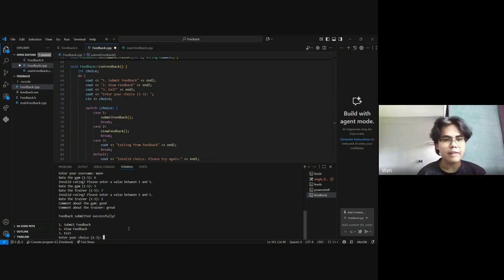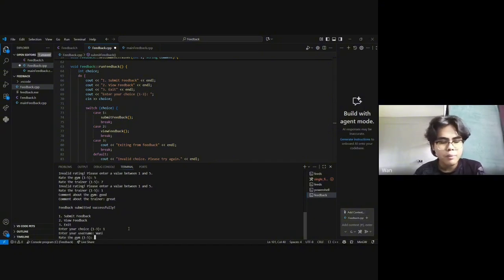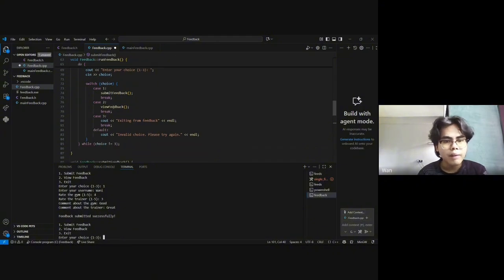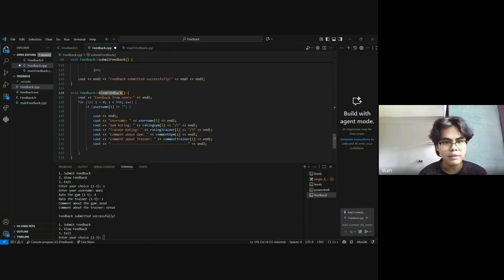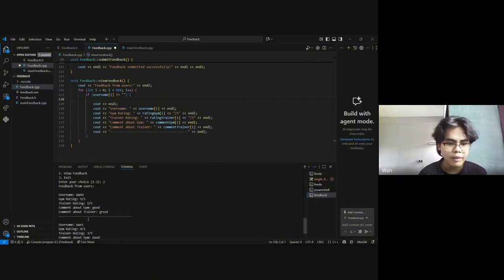Then I can add another submit feedback here, just to show the array working. One, then we put 4, 3, good, great. So if I put case 2, which is view feedback, if I enter 2, it will go to the view feedback, which is here. For the view feedback, we just print the array one by one. You can see all of the information like feedback from the user. And obviously, if I put 3, it will exit the feedback system.